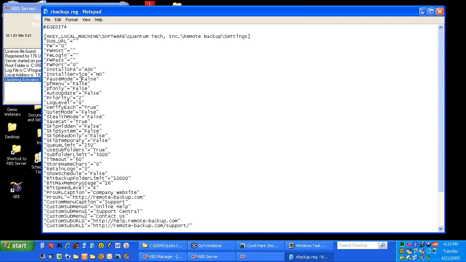For example, pause mode. This controls the display of the pause button on the file transfer progress screen. During the file transfer progress screen, you can include a pause button. If you want to include that pause button, then this will be true instead of false.